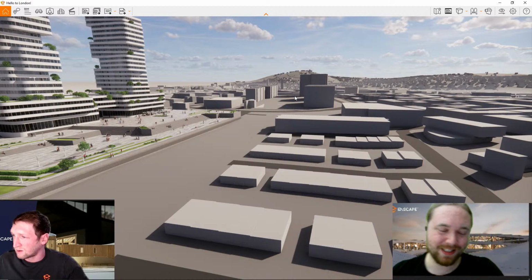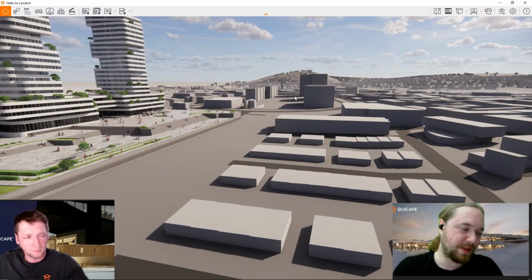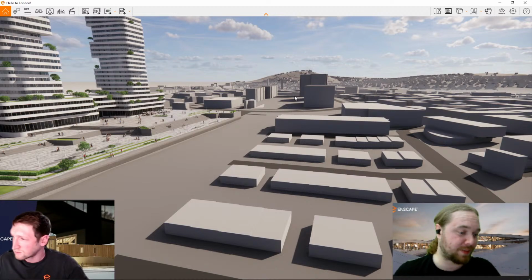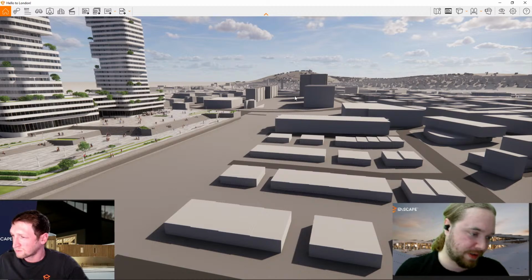Can we make assets, in brackets, trees, transparent? It's not possible for the Enscape assets, but of course, if you import any of your own custom models, you can edit the materials there.